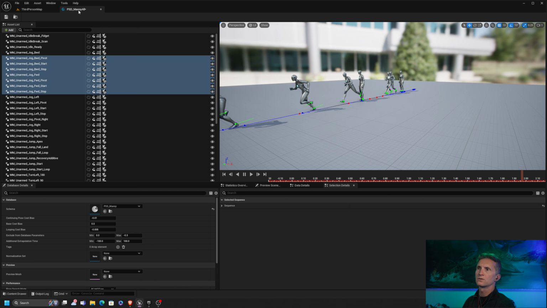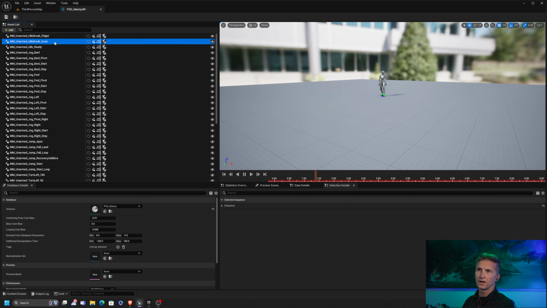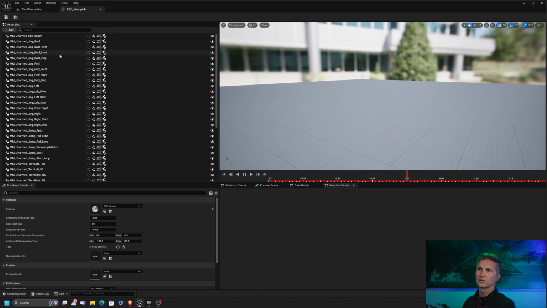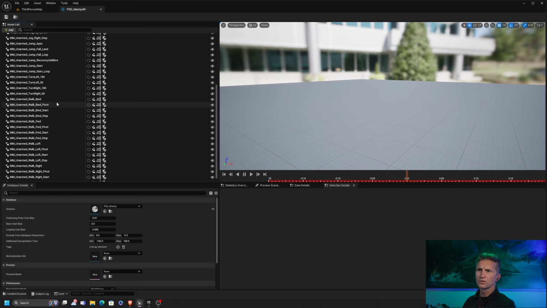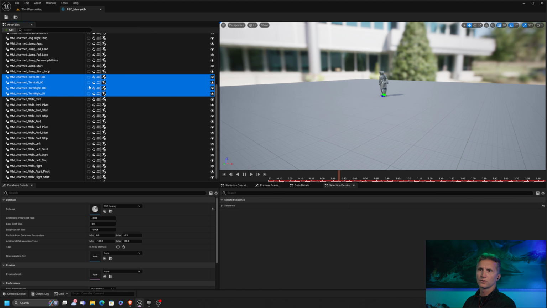And then when we come back to our pose search database, you'll notice that these have all now been set up to have our enabled root motion. Now, there's a couple things that we're not going to use today. We're not going to use our idle breaks. We are going to use our idle readies. We'll keep all of our jogs. We'll keep all of our walks. We're not going to use our turns, so I'm just going to select those.